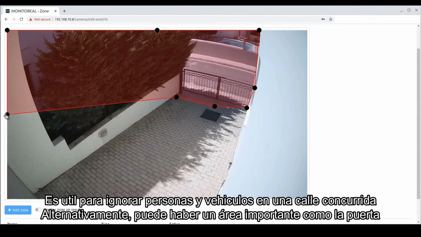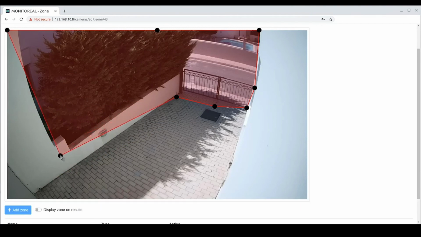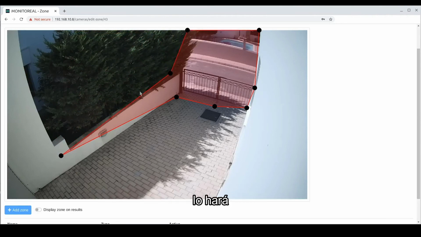Alternatively, there may be an important area like your front door or parked car where you want any activity to be detected. Within this red track zone, any activity will be excluded and not trigger a real-time notification, whereas any activity outside this red track zone will.